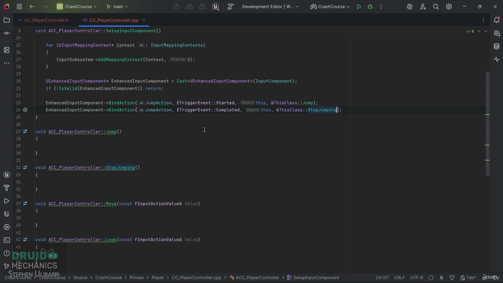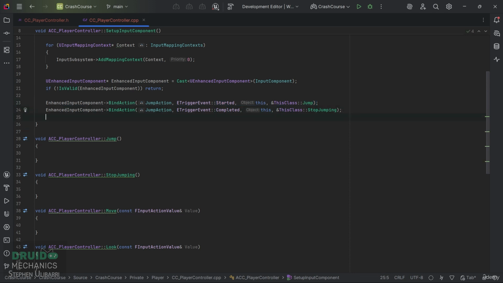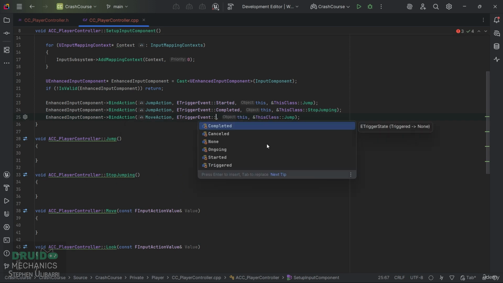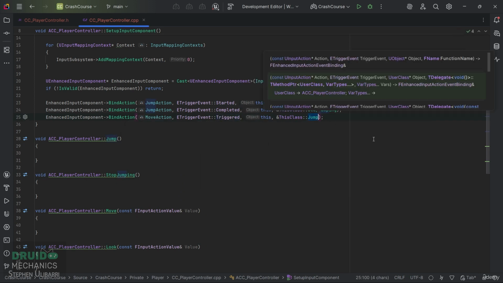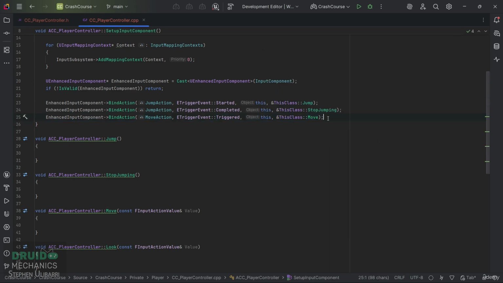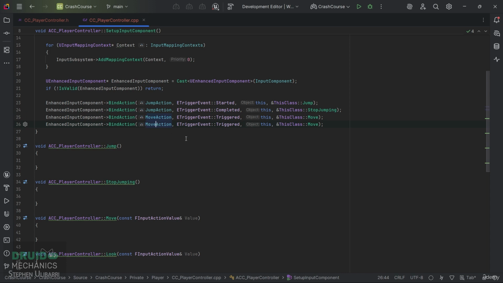Now we can bind to the others similarly, but for move and look, we're not going to use started, we're going to use triggered, so that we trigger our callback every frame that the input is being pressed. So I'm going to copy the line for jump and change it to move action, and change it from started to triggered, and change the callback to move. And we'll go ahead and copy that line, and we'll have look action, triggered, and the function will be look. So this binds those callbacks.